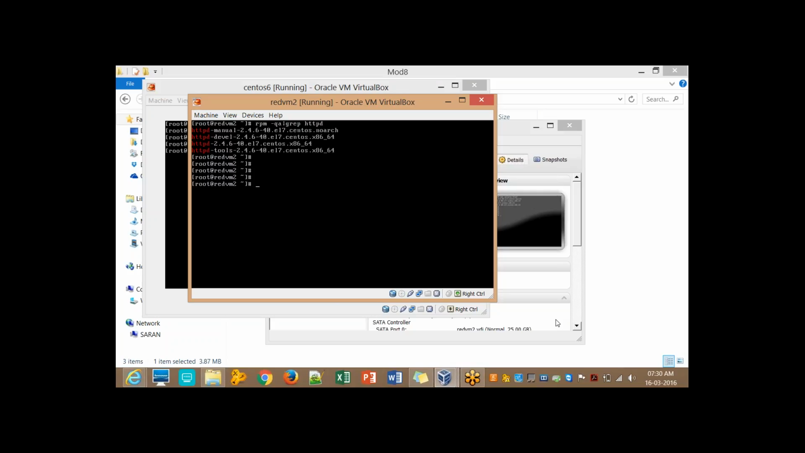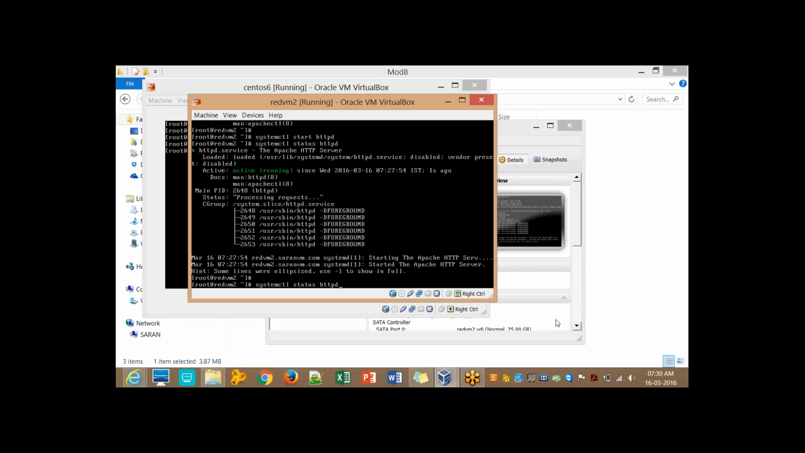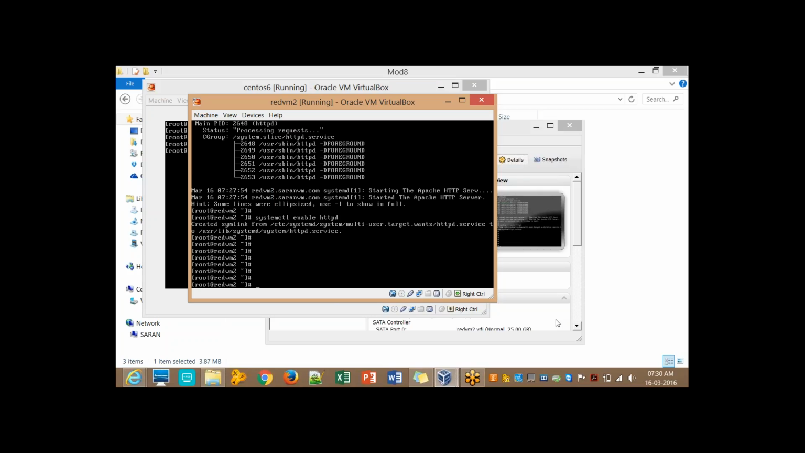These are all the dependent packages. I have started the service and I have enabled the service.